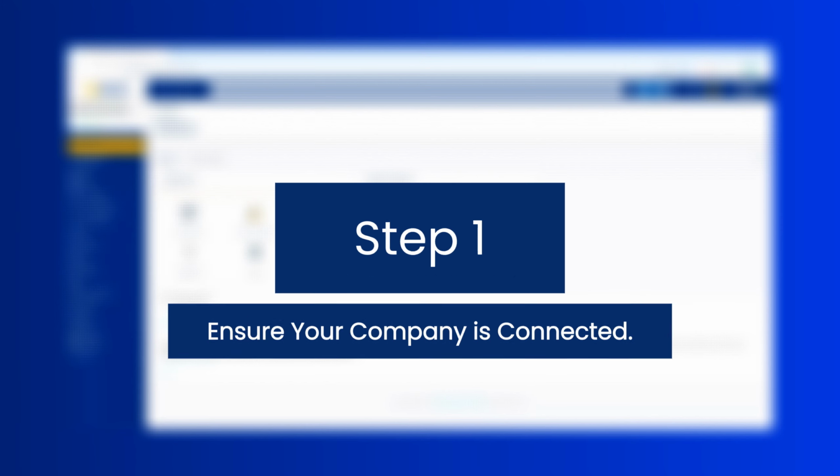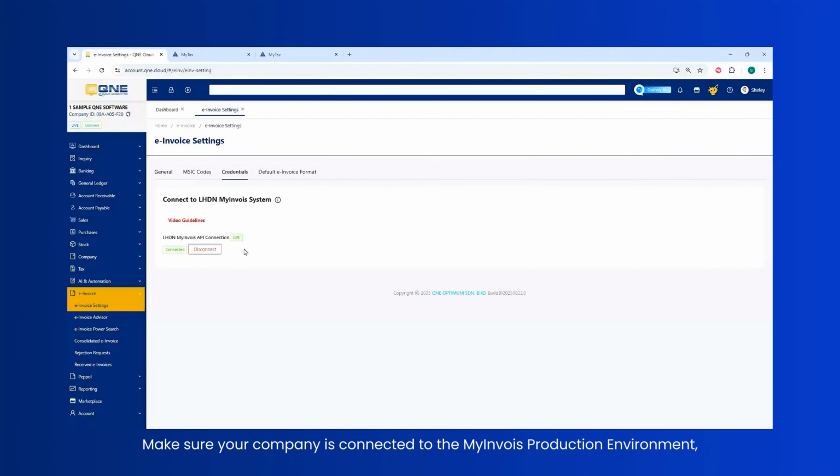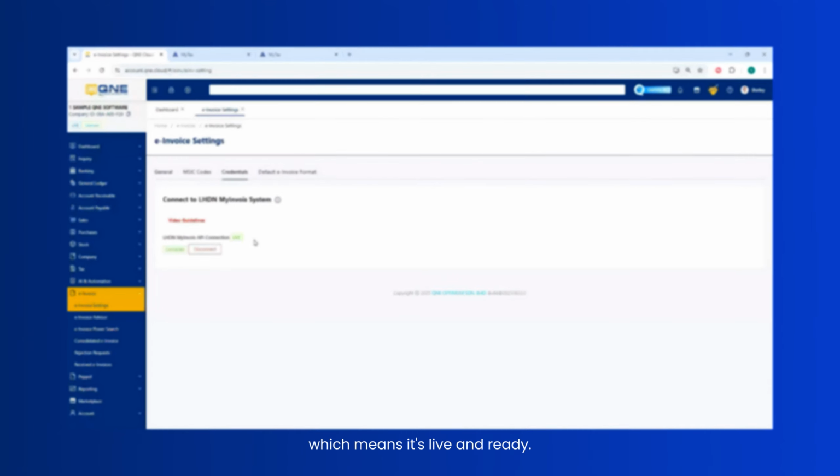Step 1. Ensure your company is connected. First, go to e-invoice, then Settings, and select Credentials. Make sure your company is connected to the MyInvois production environment, which means it's live and ready.